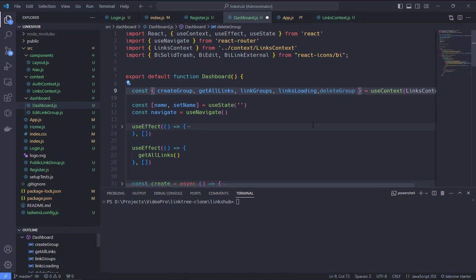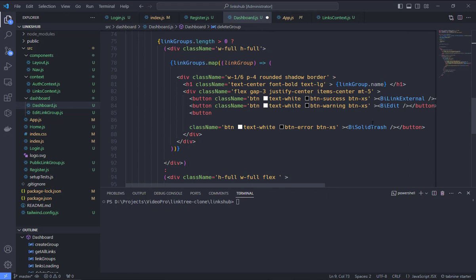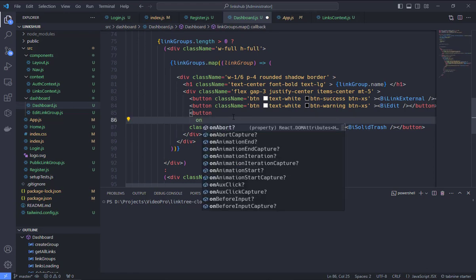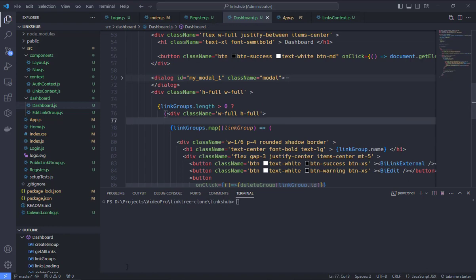So now what we need to do is, in this delete button I have to add onClick to pass the group ID from here. Okay, link group, delete group. Okay, linkGroup.id. Okay, so let's add this.